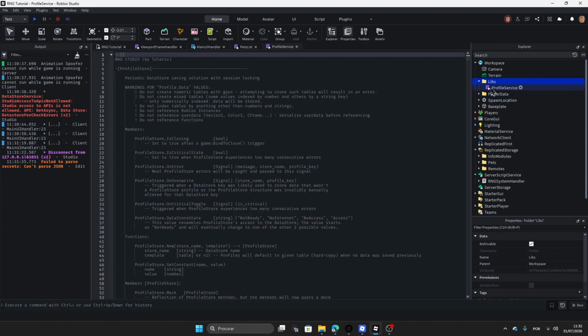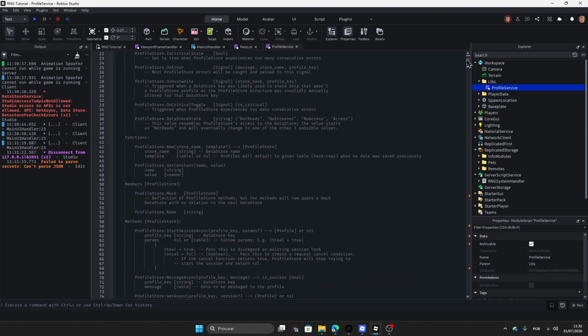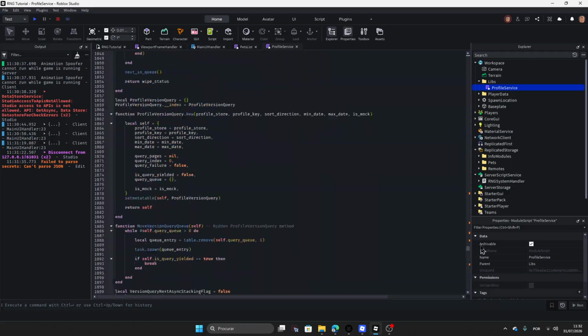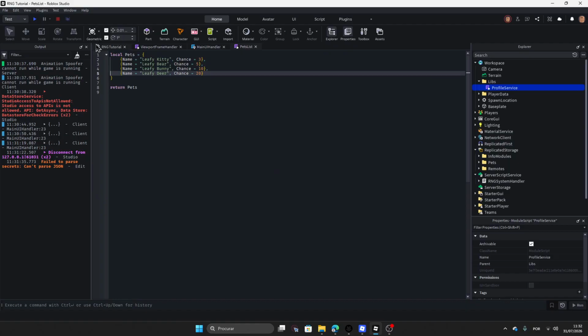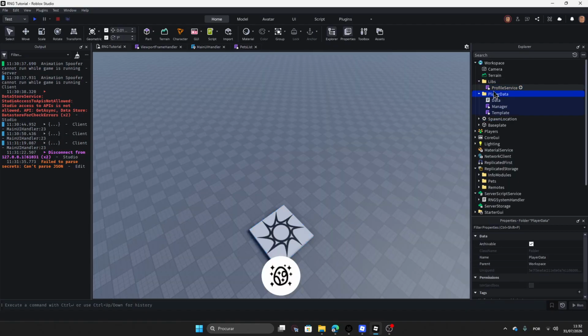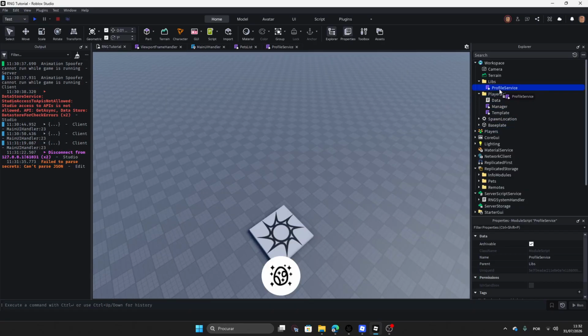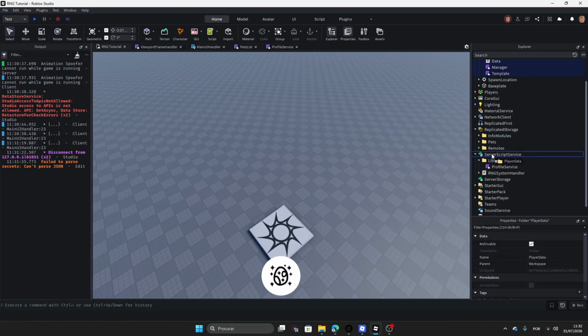Libs has ProfileService, it's the module we are using. It's this whole code, this whole thing to save data. I didn't make that. It was made by Loleris. So just put libs inside ServerScriptService, and then we have player data. We are going to also put it inside ServerScriptService.